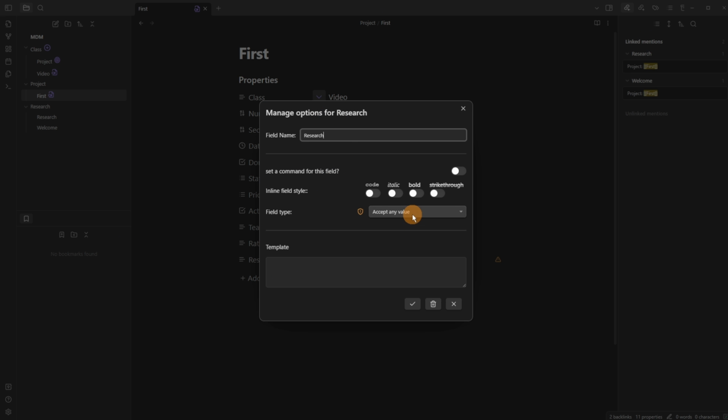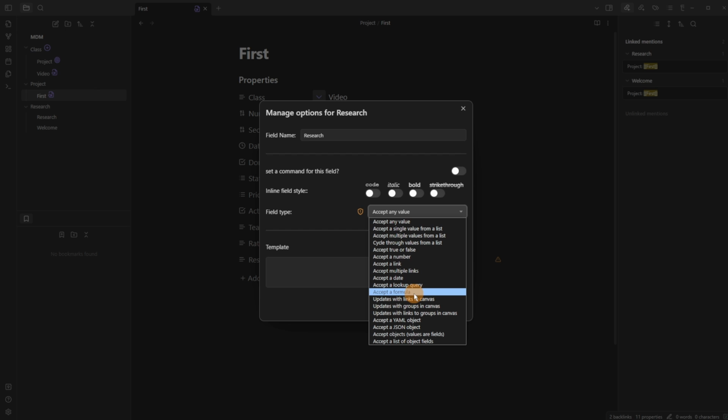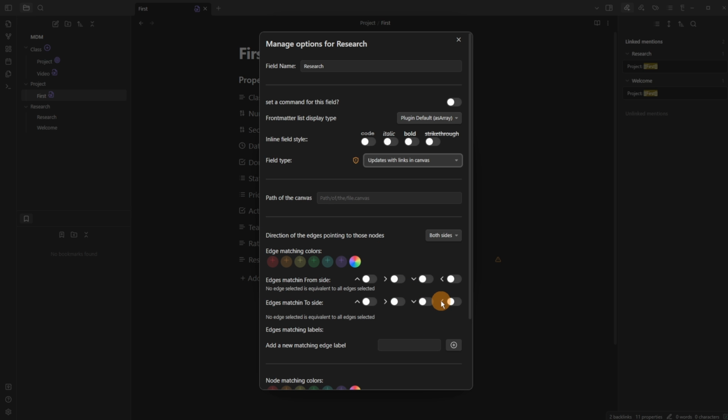So let's recreate the field again. We've now done the formula. Like I say, have a look at the shopping list video for more advanced formulas. And now we're moving on to 3 different canvas related fields. So update links in canvas.